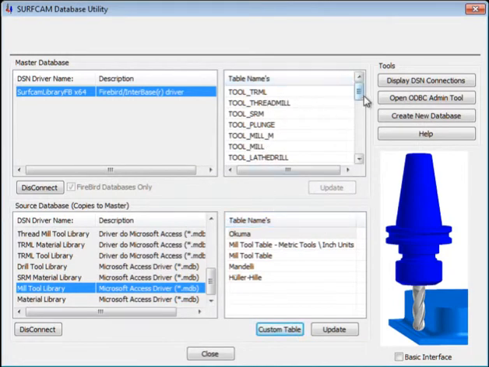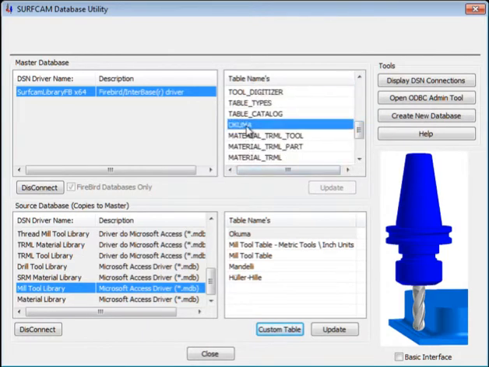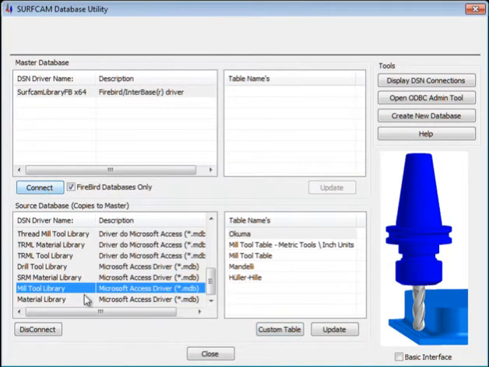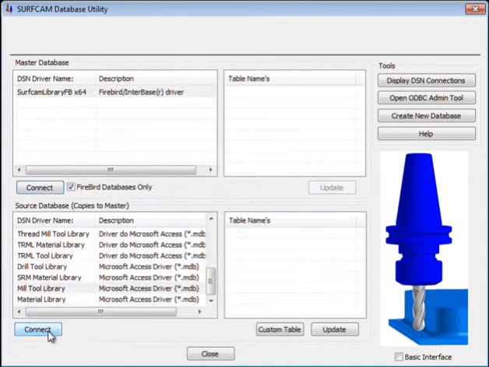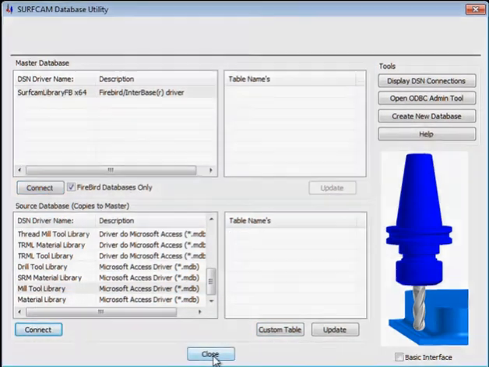Now we like to check that table. We can scroll down and we'll see the custom Okuma table in the database. So let's go over here into the upper left-hand corner and we're going to deselect our Firebird and deselect the Mill tool, and we'll choose Close.